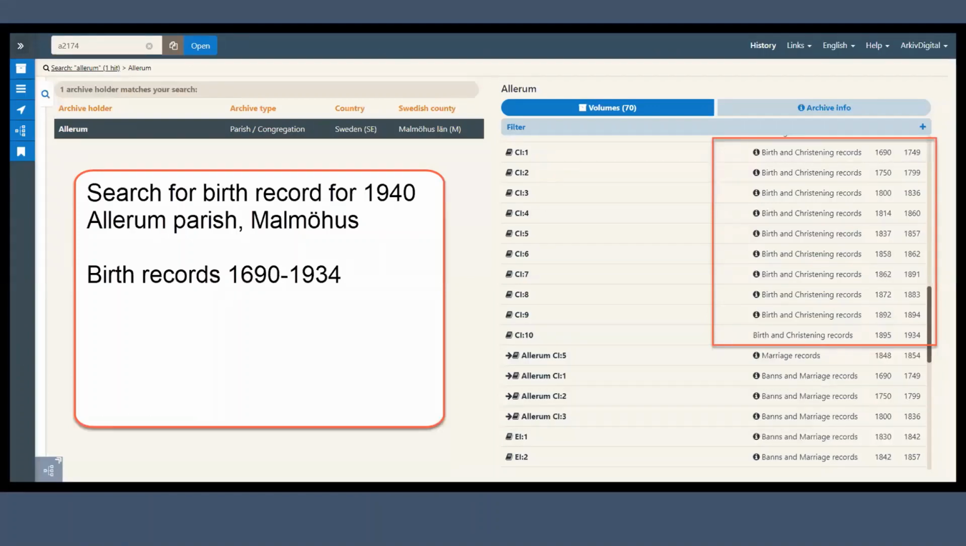Well, let's say that we're looking for a birth record for 1940 for this parish Allerum in Malmöhus. Now, within Sweden, there is a privacy law that prevents some records, such as the birth, the death, and the household records, from being published online if they're younger than 70 years. So the cutoff year is now 1950. But so 1940 is no longer protected by the privacy law. I go here, and I only see records from 1690 down to 1934 for births. So why don't I see the 1940?